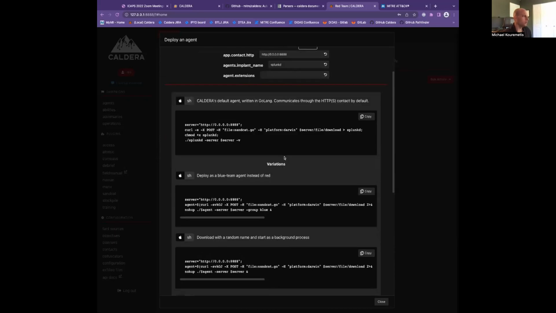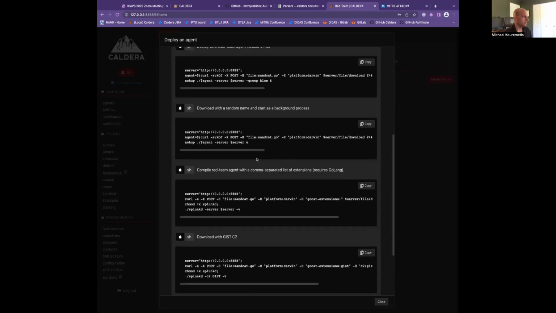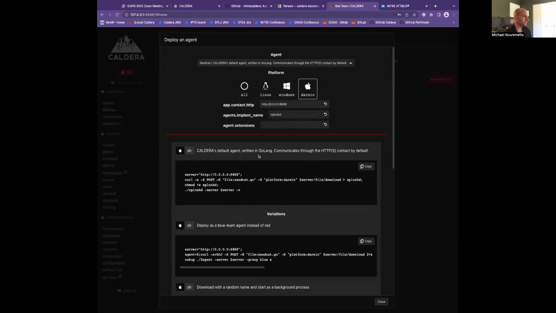And then below, what you see are the commands that we're going to run on our target host, which I'll show, to get our agent up and running. You can see there are different options here, and all this really is, is further options on how you want to run the agent. The base one is the first one shown, which is: run the agent and communicate through an HTTP connection.